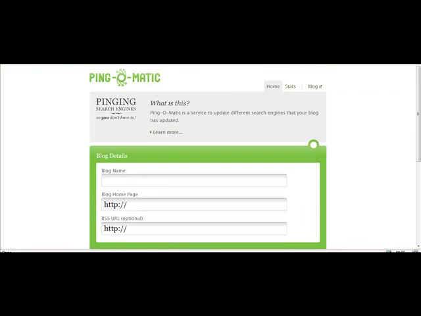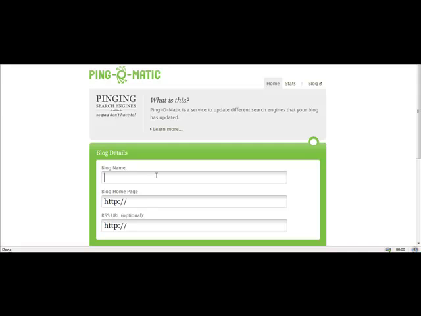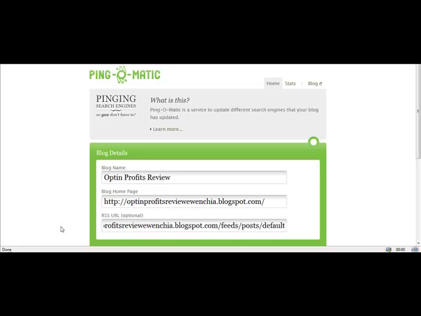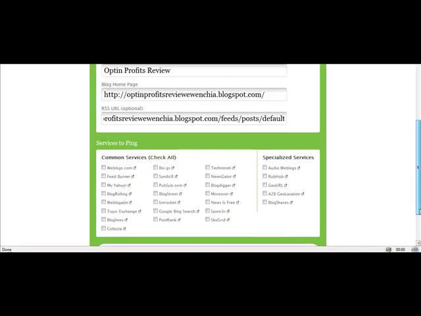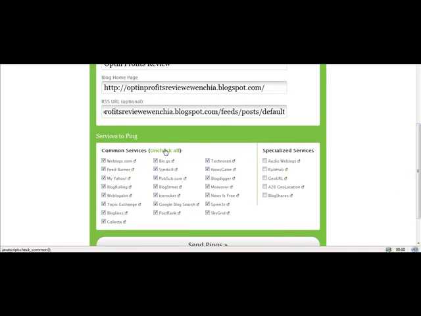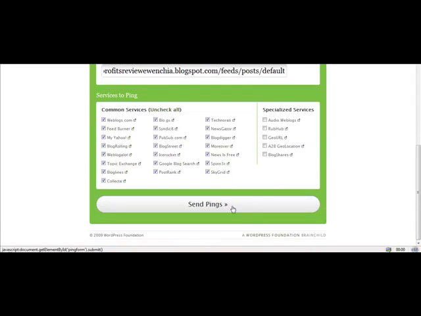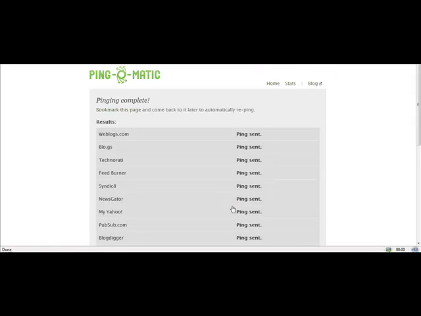Okay, so here's pingomatic.com. For the blog name, just choose the name that you're trying to go after. And for the blog homepage, just choose your main blog homepage, and then for the RSS, copy and paste that in there from the post atom. Then choose check all, and then hit send pings. And what this will do is help this new blog get indexed in the search engines. And when that's done, you should see a bunch of this information.